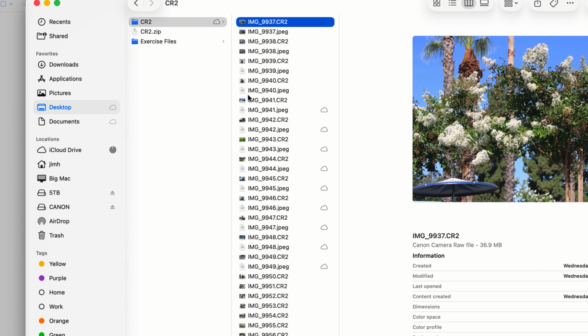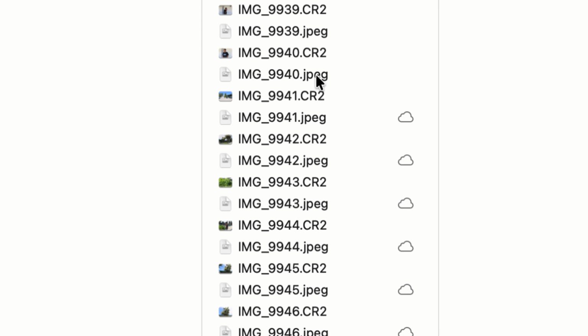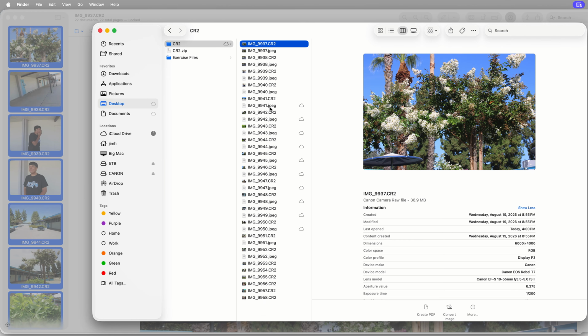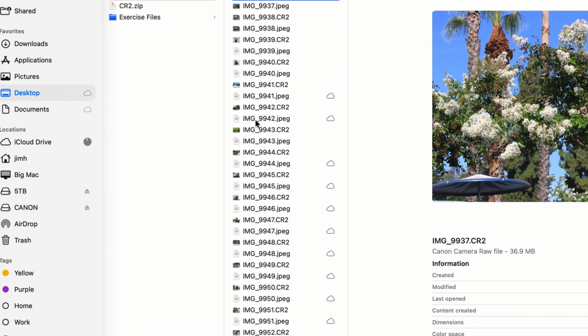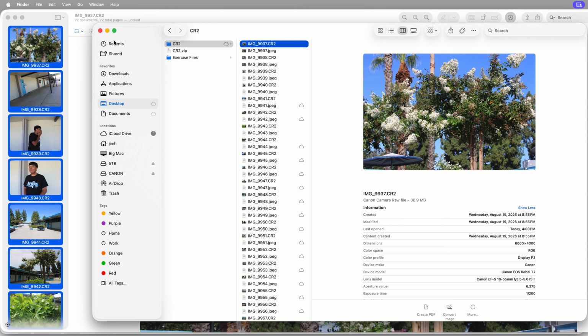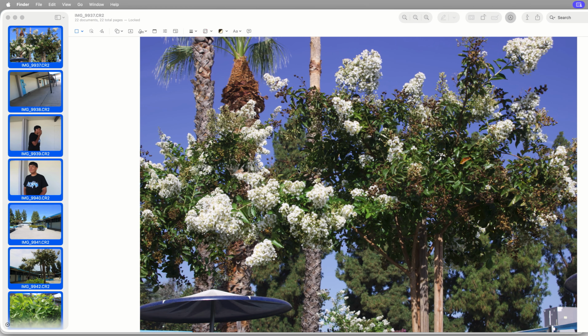You'll notice right off the bat it's turning into JPEGs already. There's a mixture of CR2 and JPEGs, so we have to do a little bit more work. This is where another folder might be beneficial, so you don't have mixing and matching of formats. But at any rate, let me click out of this. All right, looks like it's done.